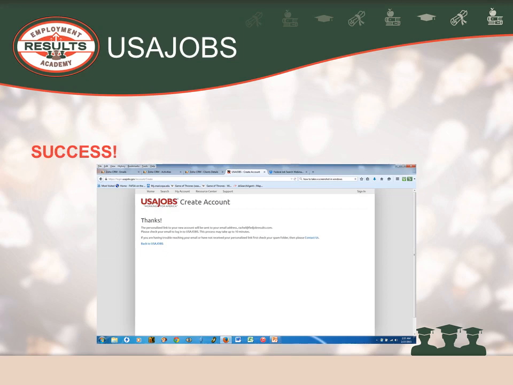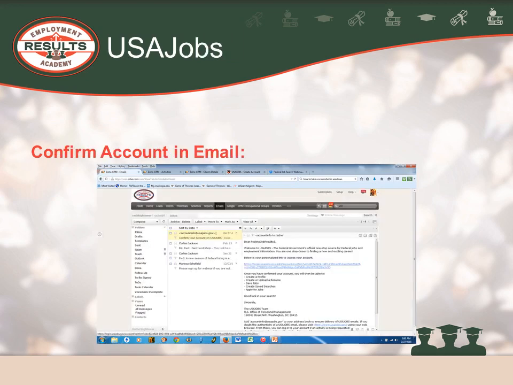All right, once you've done that, you should get a thank you note, and it looks like this. The other thing that will happen is that you will get an email sent to the email address that you submitted. It may take a couple minutes for you to get this, but once you get the email in your email account, it will look something like this, and it will give you a personalized link to access your USA Jobs account.